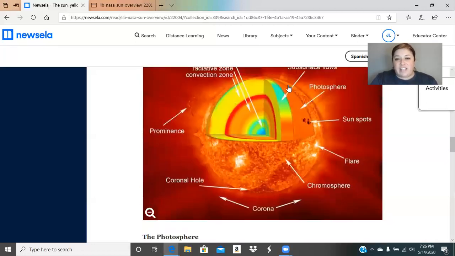So the photosphere is the outside of the sun. Outside. So if you're visualizing that basketball, the outside of the basketball, okay?